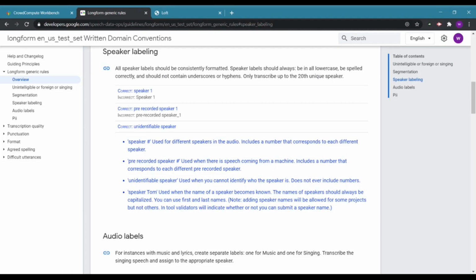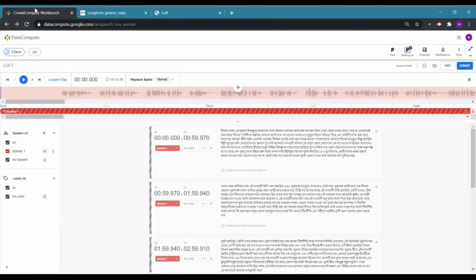This is the first of 4 videos that explain speaker labeling. In general, there are 4 ways in which speakers can be labeled. These are numbered speakers, named speakers, pre-recorded speakers, and unidentifiable speakers. In this video, we'll be talking about numbered speakers. This means that the name of the speaker is not known. This is the most common way of labeling the speakers in a task. The speaker label is speaker and then a number. The number is actually the order in which the speakers appear in the video.